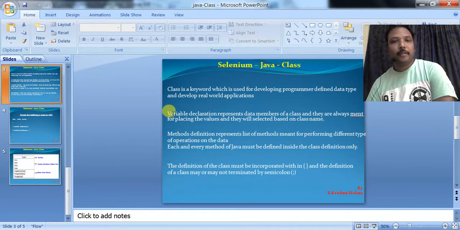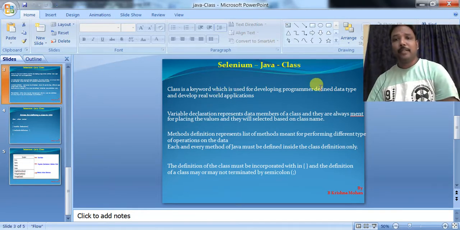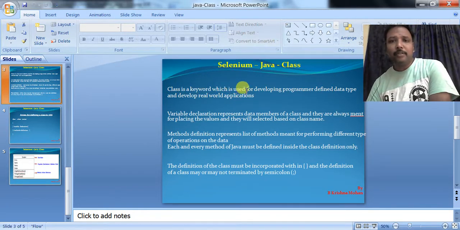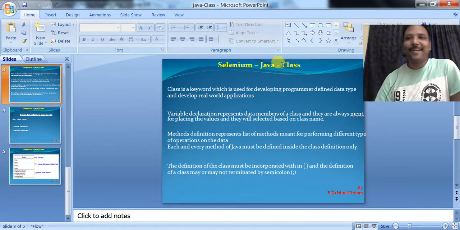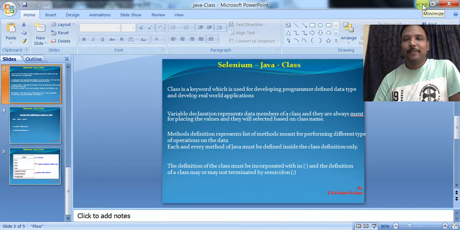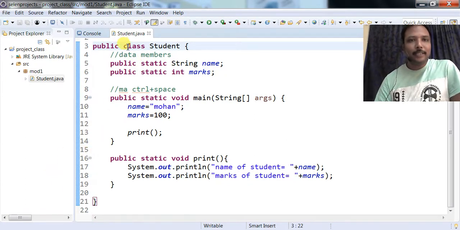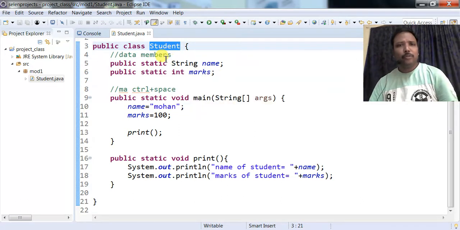And a class is a keyword which is used for developing programmer defined data types and to develop the real world. So here we are saying that the class is a keyword which is used for developing programmer defined data types. How can a class be called a data type? That we are going to see. See here, the class is a keyword and this is the class name. Here we have not used the class as a data type. Data type means int, string, these are all the data types. But here we have not used any class as a data type.